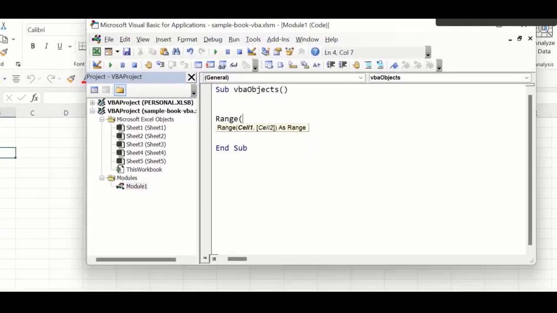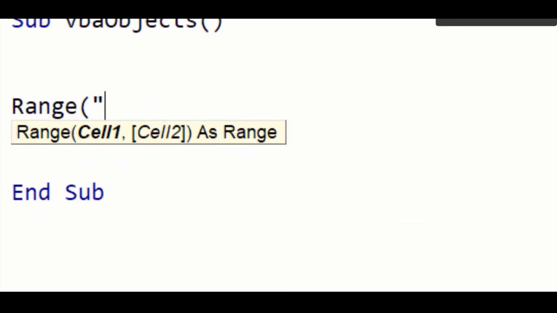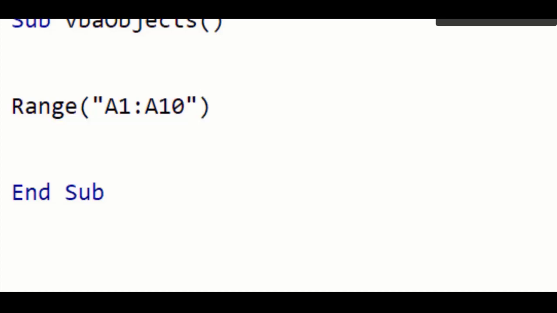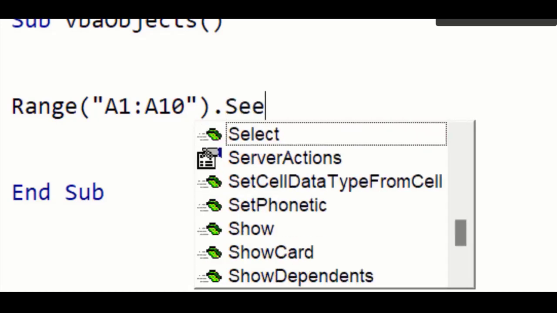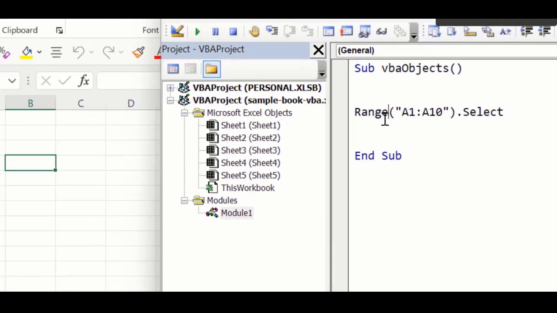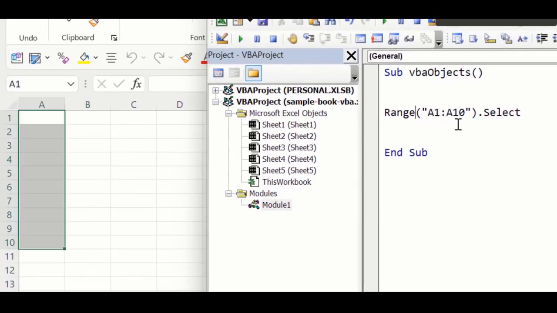So if you want to refer to a cell or a range, you need to use the range object, and again the starting parenthesis, double quotation mark, and now here you need to specify the address of the cell or the range to which you want to refer. So if I want to refer to the range A1 to A10, I'll use the A1 to A10 address, and then I'll close the parenthesis, and now again I'll type dot to get the list of all the methods and properties. Now what I want here, I want to select this range, so I'll use the select method.